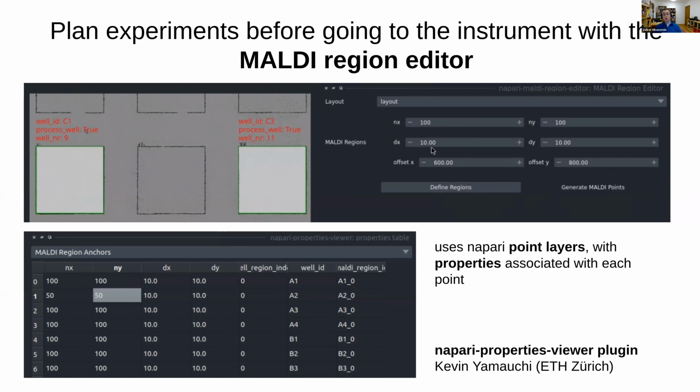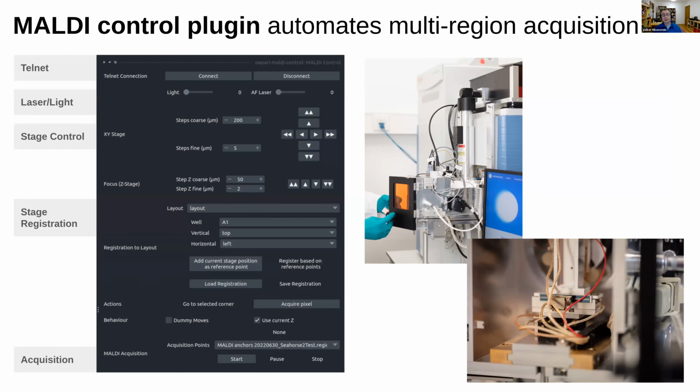If you don't want all of your MALDI regions the same, you can just go back to the Napari ecosystem and use the properties viewer, and then you can modify your region anchors before you actually generate the points. Then you go to the mass spec.